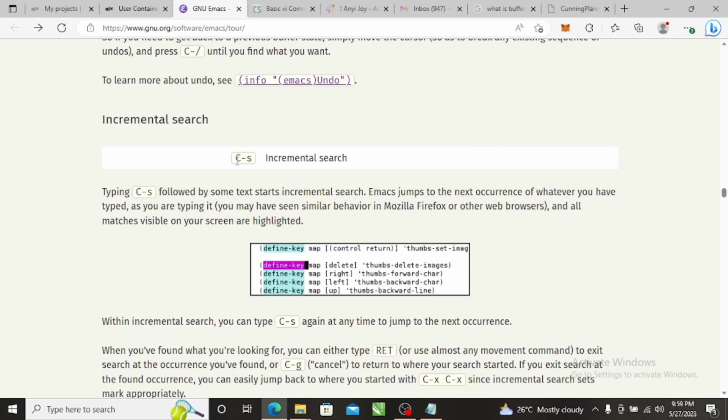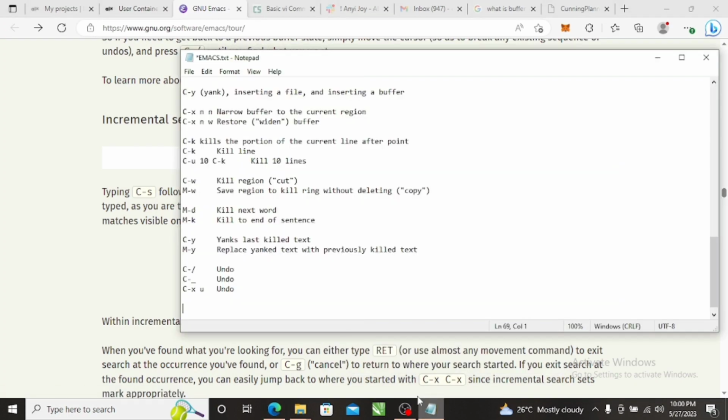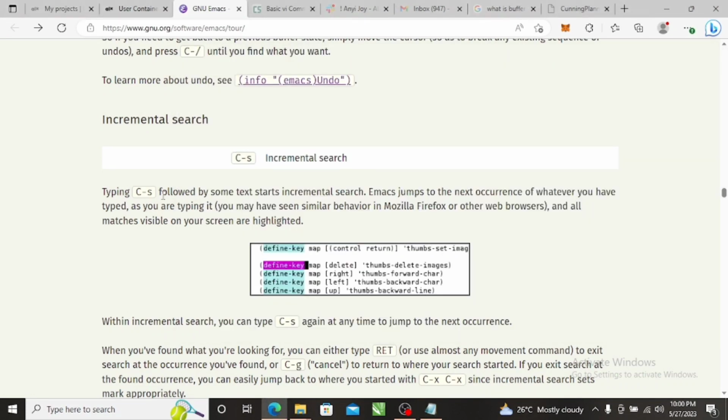Incremental search, Ctrl S, incremental search. What does incremental search do? Let's just paste that one first. So all the commands are here. Typing Ctrl S followed by some text starts an incremental search. It jumps to the next occurrence of whatever you have typed. So as you are typing it, you may have seen similar behavior in Mozilla Firefox or another web browser.